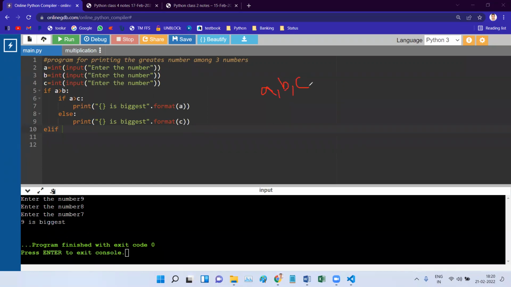Again I have three variables. This is false. What does it mean? A is not greater than B. When A is not greater than B, we can eliminate A. When we eliminate A, we are left with B and C only. So we have to compare B and C.